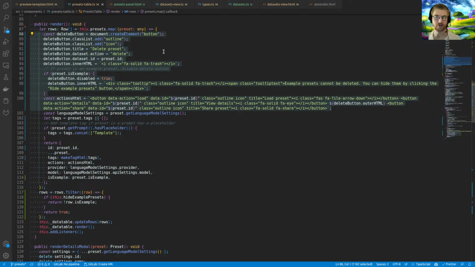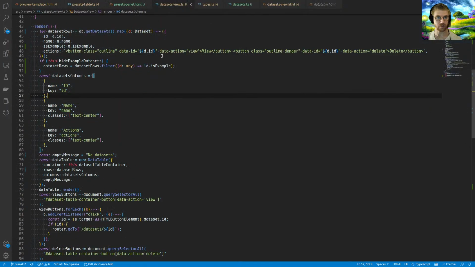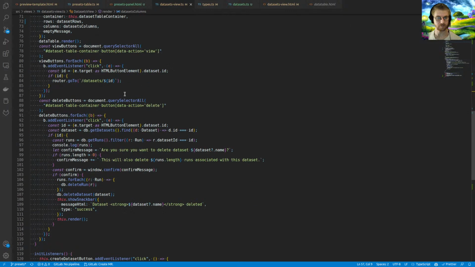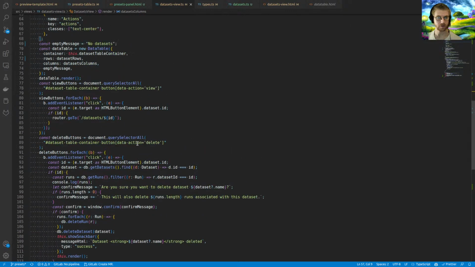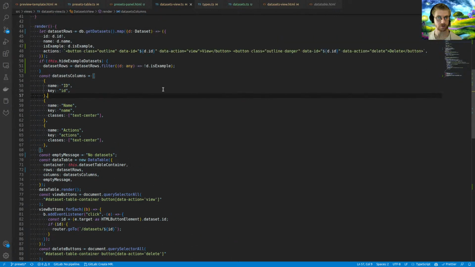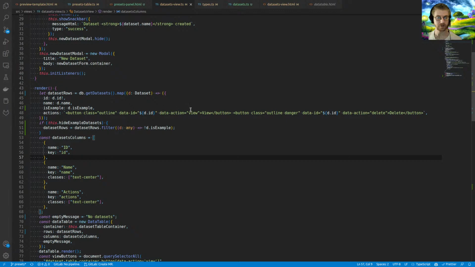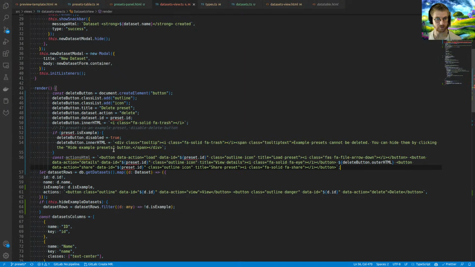Because we're going to have example presets, example datasets, and example runs, and they're all going to have this logic of showing only certain actions if they are. I'm just going to copy it for now because it's not exactly clear what will be kept and what will not. It will become clear later on. So, where are we? Here's the action HTML currently. Let's paste this in here.